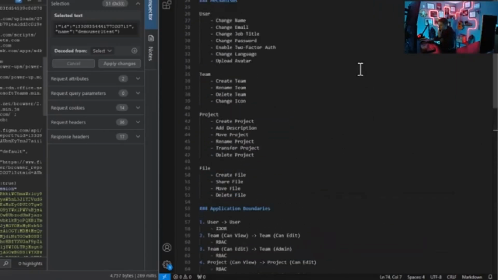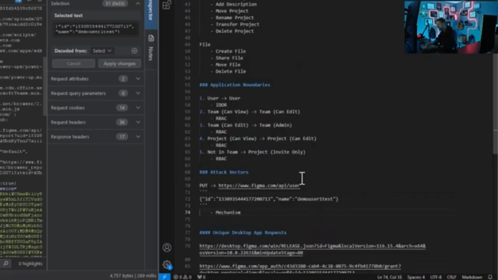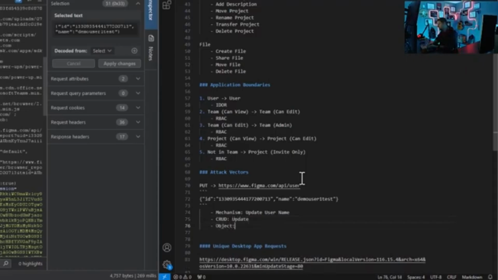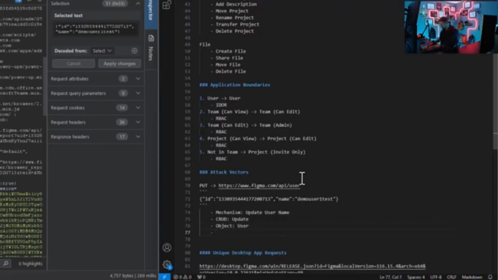So this mechanism is to update user name. The aspect of CRUD that we're doing here is we are doing an update, and that is being performed on the user object. I don't want to add that in there as well, right? The object is going to be the user. The boundary that we're attempting to bypass is user to user, and then we'll write IDOR right there.